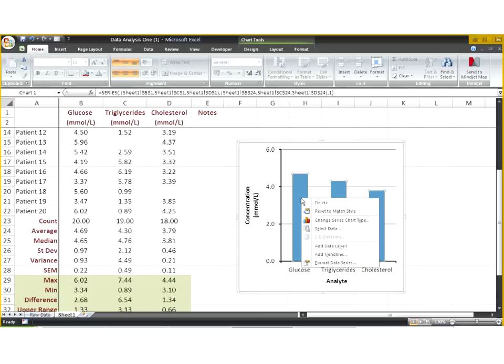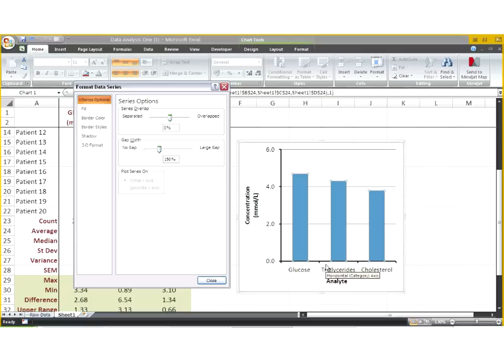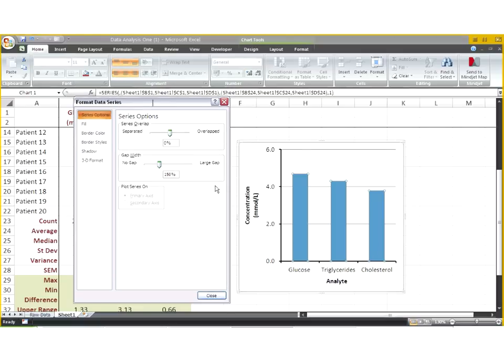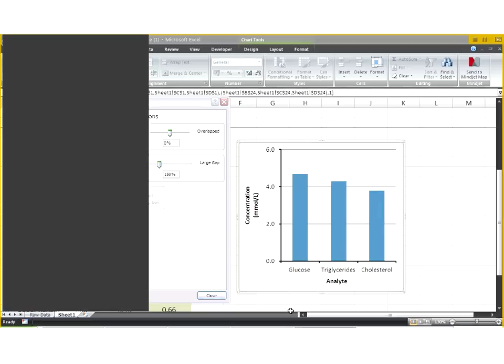So you don't want to have things in blue. So we want to format the data series. And the way we do that is with the Format Data Series option, which I hope you can see. Can you see the Format Data Series box? Because it kind of defeats the purpose if you can't.